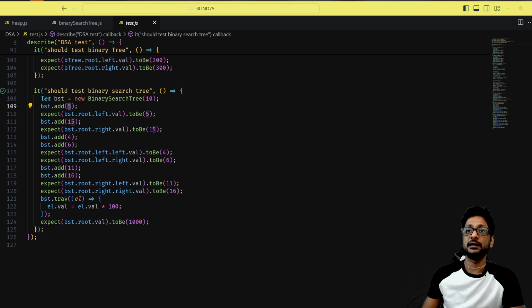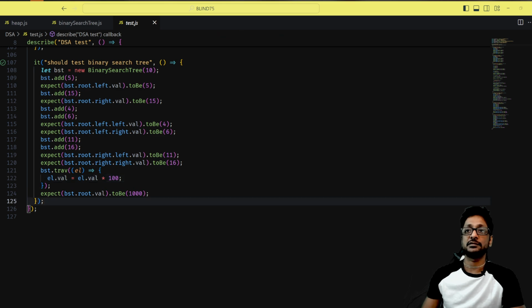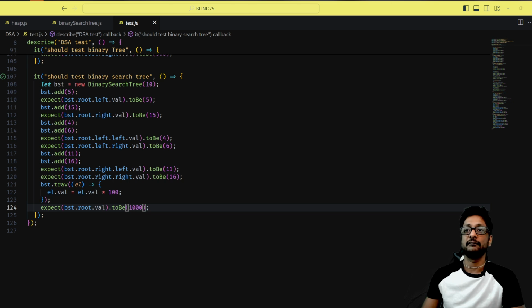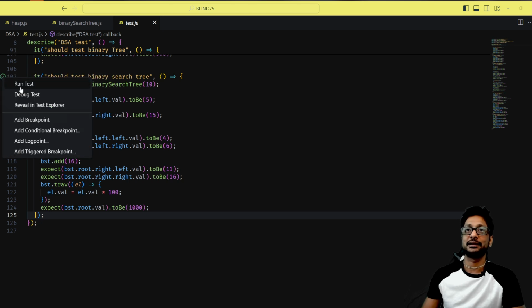Same way, if I insert 11, 11 is lesser than 15, so it will become left of 15, and 16 is larger than 15, so it will become right of 15. So yeah, then I am calling the traverse method, and I'm multiplying every value with 100. So our root value will become 1000. It was 10 before, now it should become 1000. So let's run our test cases.